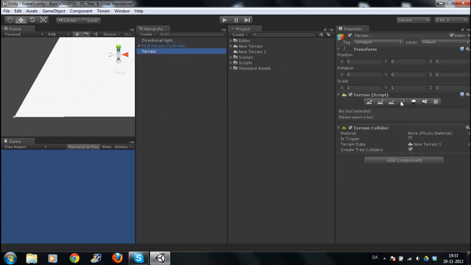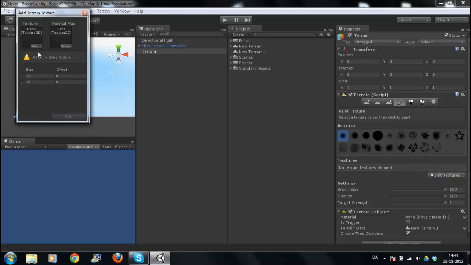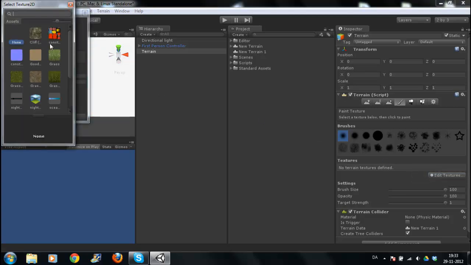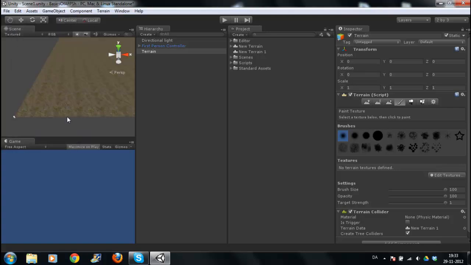Alright, so now we should add a texture to the terrain. Go to the brush icon under terrain, edit textures, add textures, and then select the texture. And I'm just gonna take the basic one that I always take.